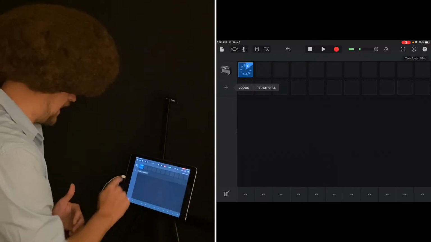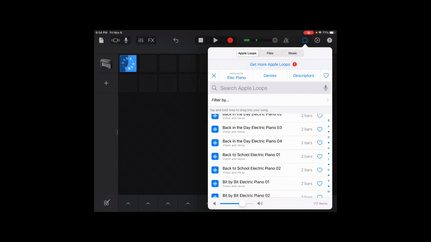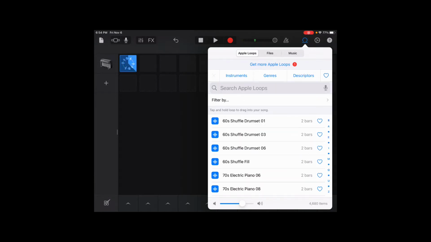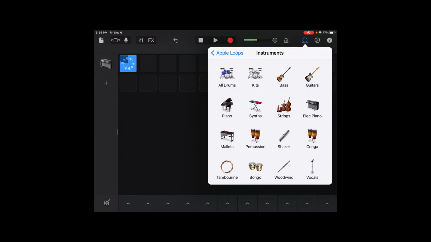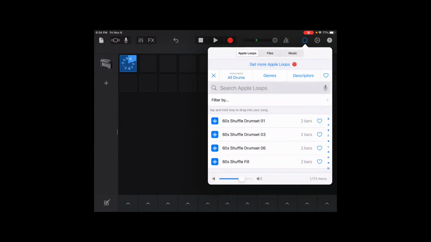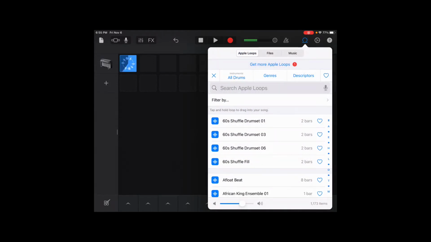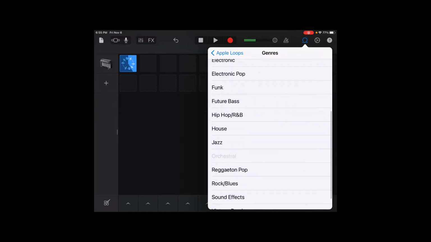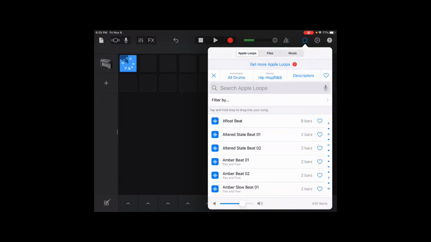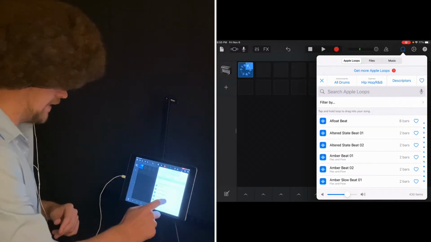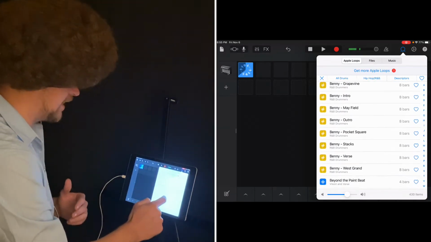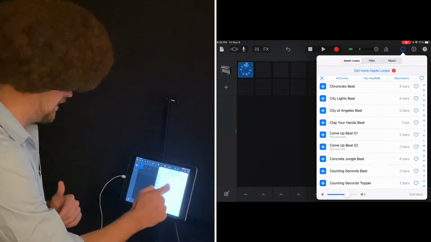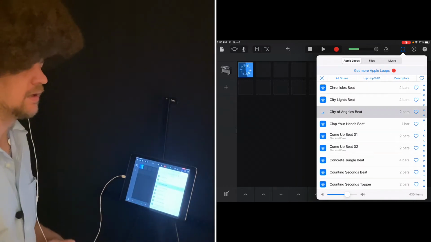So I'm going to hit the add sign, loops. I'm going to X out in the upper left. And then I'm going to hit instruments. And I'm going to click on all drums. Now I'm going to go to genres, which is next to all drums, and hit hip hop, which is if you scroll down. So these are all the hip hop beats that we have. So let's add a beat to this because I'm liking this a lot. Let's feel this.